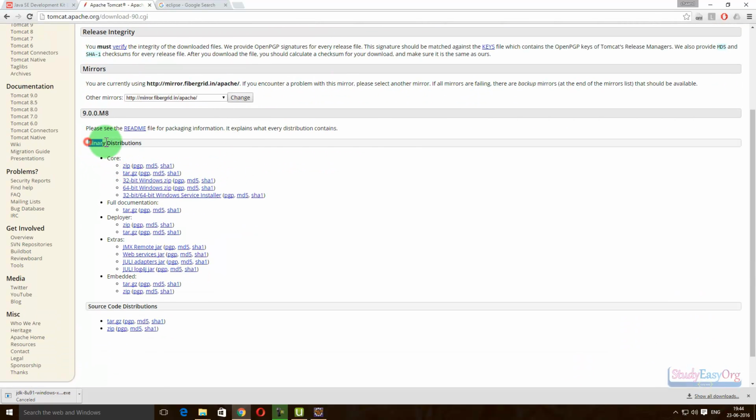In this particular section, there are a couple of binary distributions. For example, there is a zip distribution, a Windows distribution, and this specific 32-bit/64-bit Windows Service Installer. My recommendation is to go with the Windows Service Installer, as if we install the Service Installer, we also get a console named Monitor Tomcat, which I will surely show you guys. If I click on this link, the download will start. So the download is initiated. Let us cancel the download because I have already downloaded and installed Tomcat.